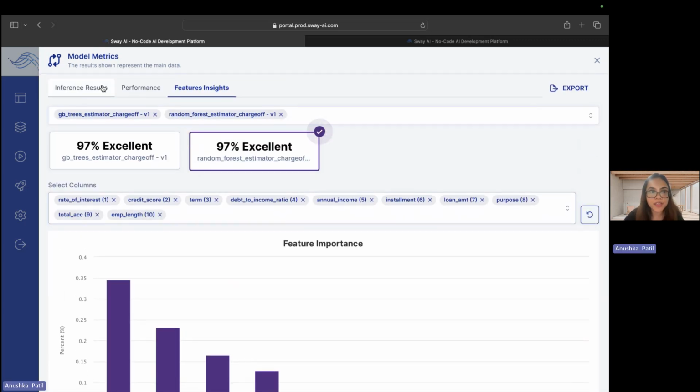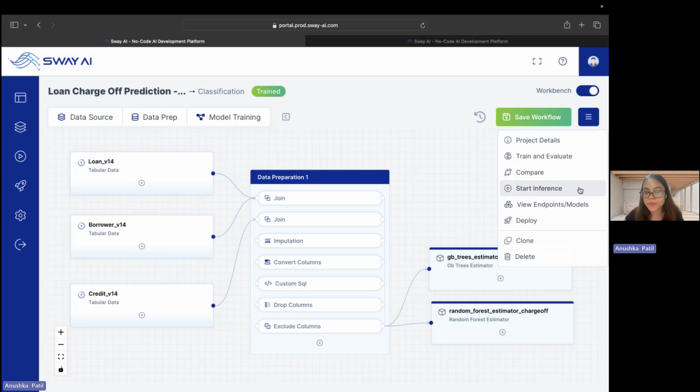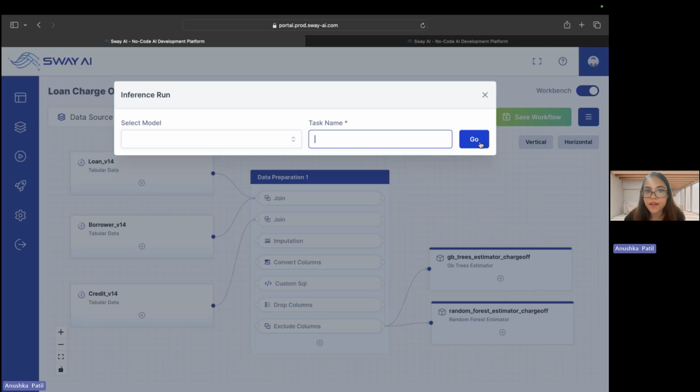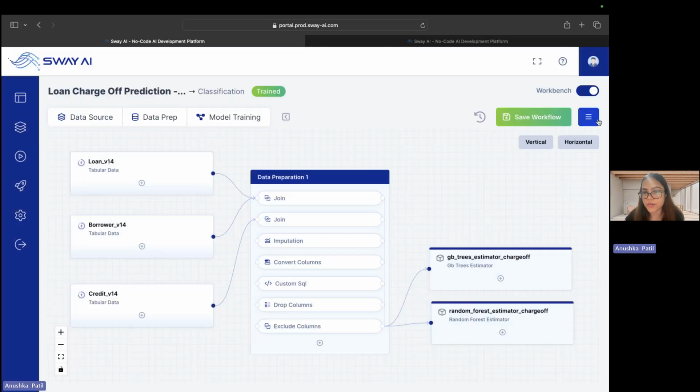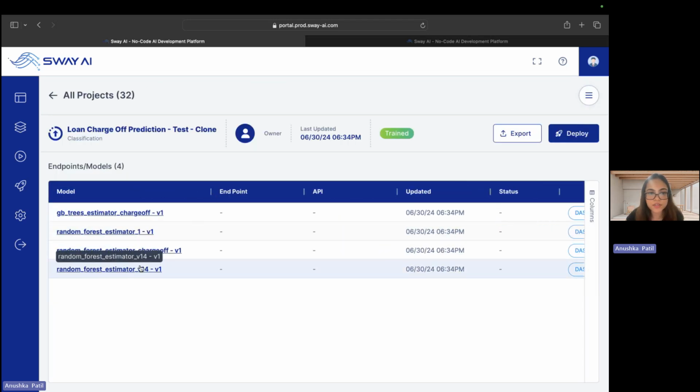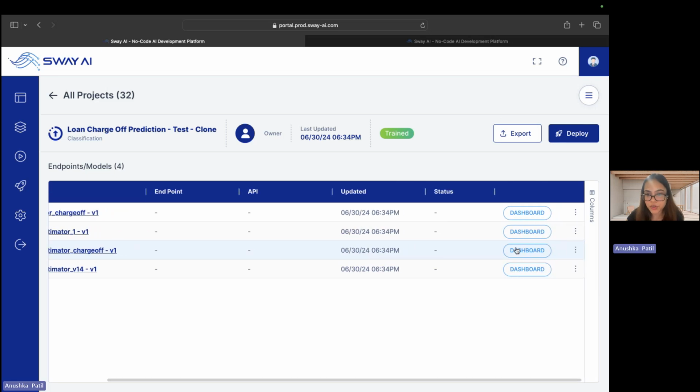Once that is done, we can run an inference. Once your model is trained and you want to test the model or test the workflow, you can just click on start inference. You can select the model that you want to test. Since random forest included more features in its training and provided more weight for different features, I think I'll go with random forest. You can give it a task name, that is an inference name, so that you can identify different inference results, and you can just click on go. I have already created an inference for you with the random forest charge off estimator.